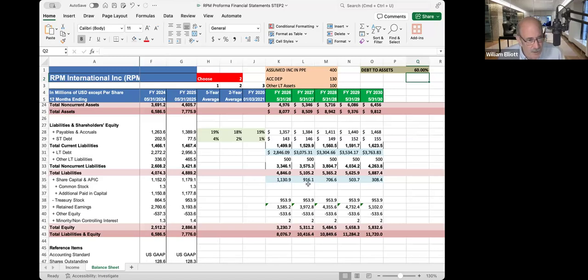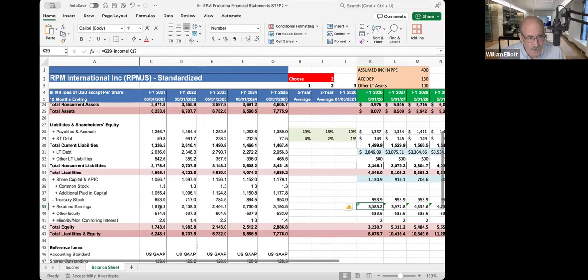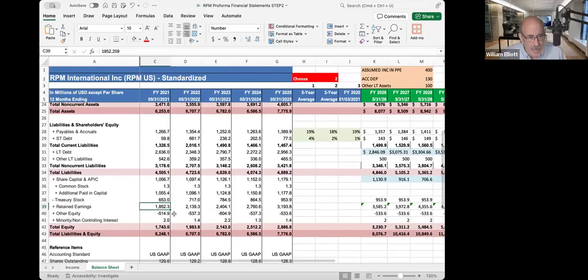Okay, so we got plug figures. I've got one other thing here, and that is retained earnings. Notice that historically, retained earnings started off in 21 at 1852, and by the time we got to 25, we were all the way up to almost 3,200. That's because anything that doesn't get paid out of net income as a dividend gets moved to the balance sheet and becomes part of retained earnings. So this is accumulated earnings that is owed to the shareholders. You can think of it that way.